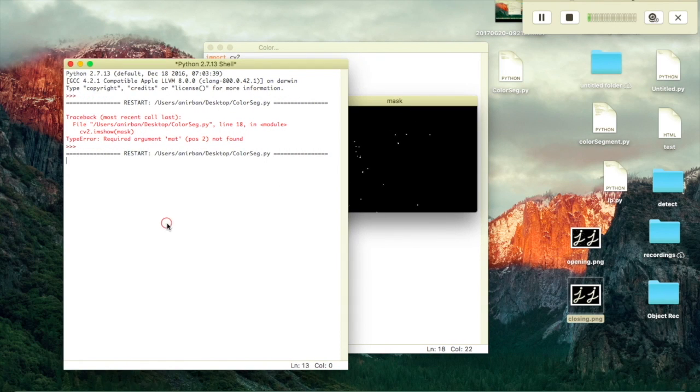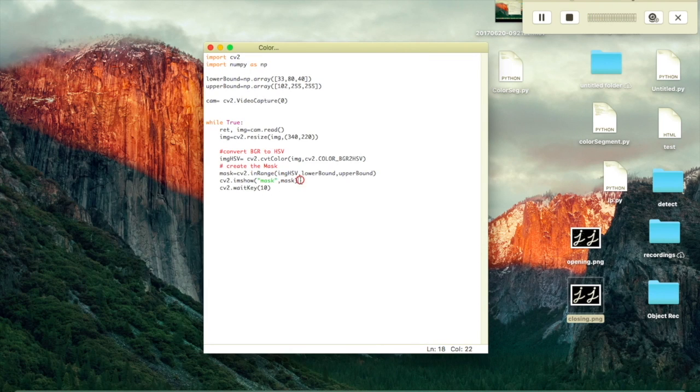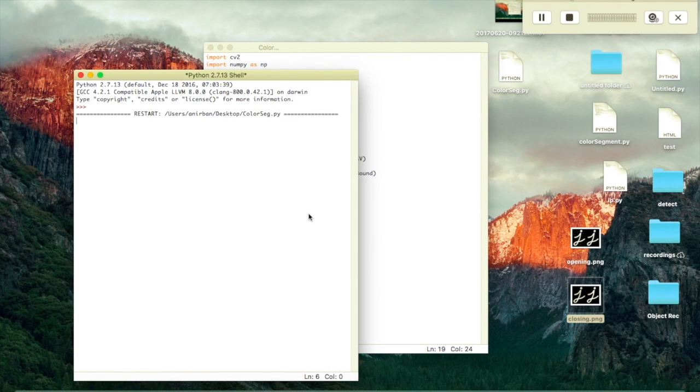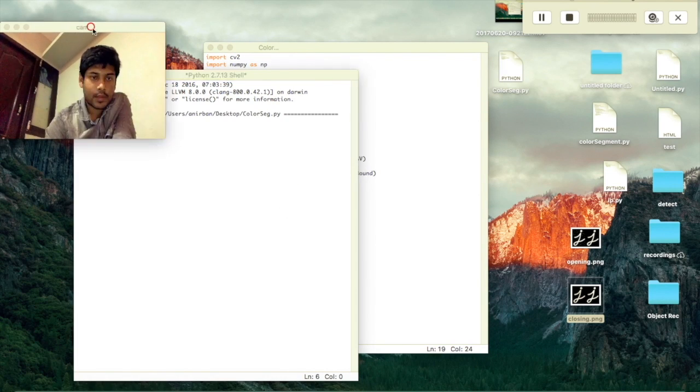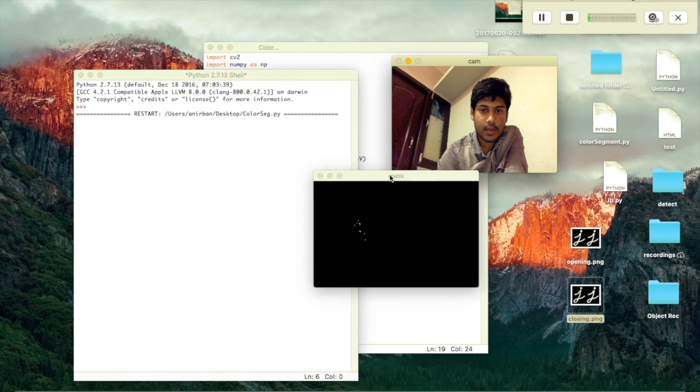Okay, let's put the original image also side by side. Copy, paste. This is cam, this is img. Let's run it. So this is the cam, this is the mask.